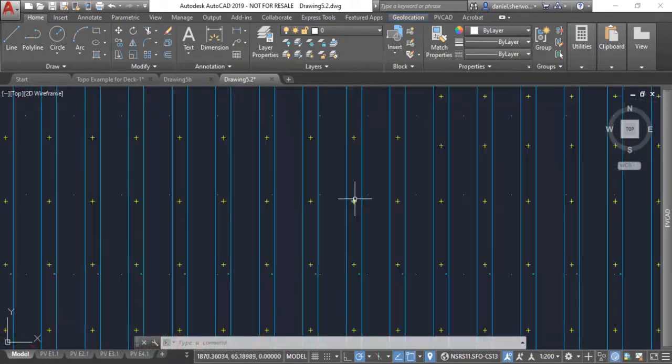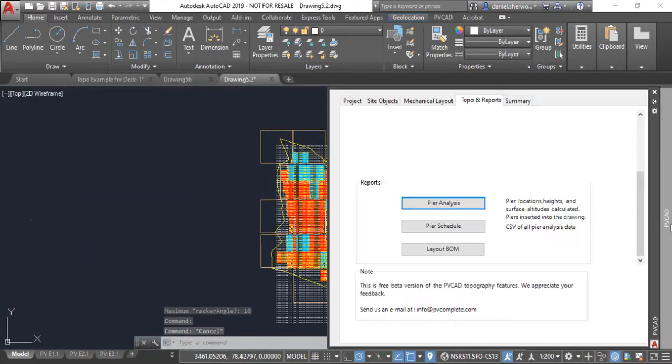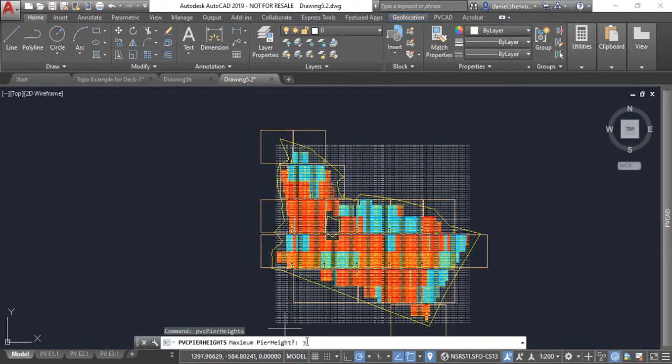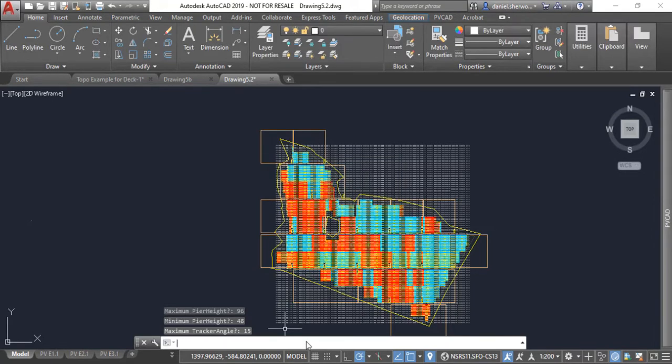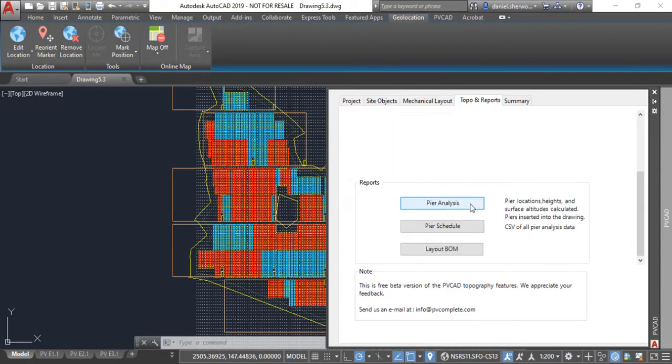Now, if I want to, I can rerun the pier analysis using different tolerances. Let's try allowing taller piers and increasing the tracker angle a smidge to see if it helps us get more trackers onto this very hilly terrain. As you can see, it helps a little bit, but it's still a lot of red trackers that can't be built on this extreme topography.